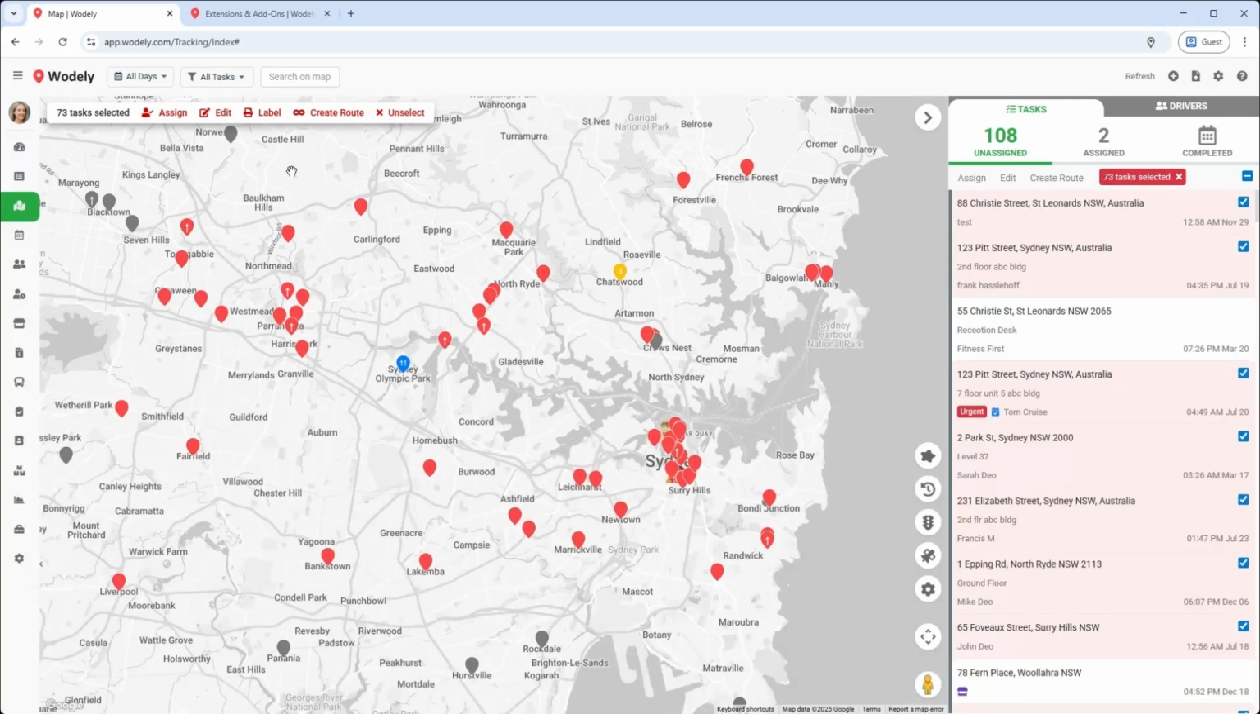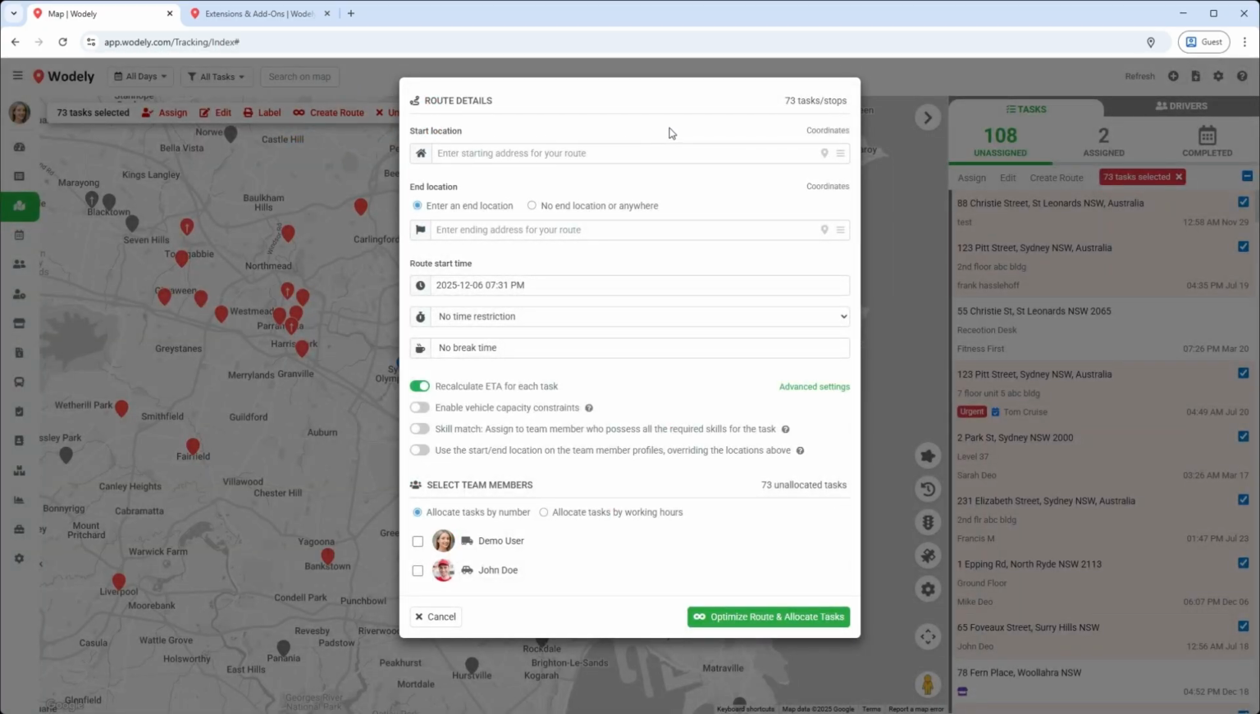For scheduled deliveries, you can take advantage of the route optimization and auto allocation features. By clicking the Create Route button, the system will generate multiple optimized routes and assign them to your drivers in a single step. First, enter or select the route start location, typically your warehouse or dispatch hub. This marks the point where drivers begin their delivery route.